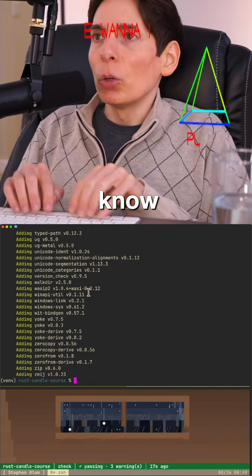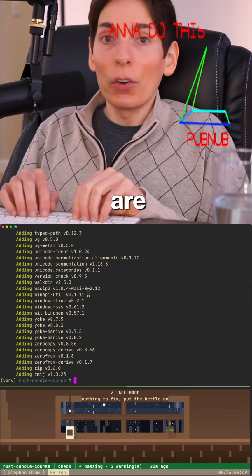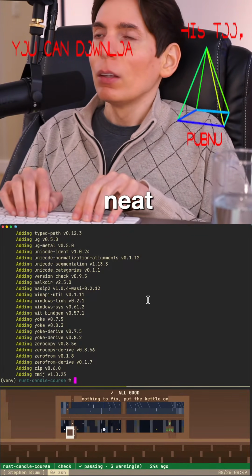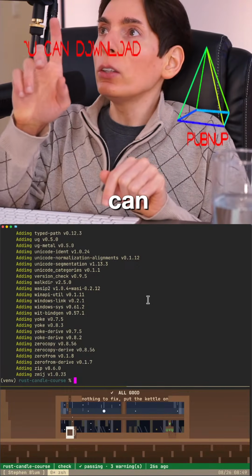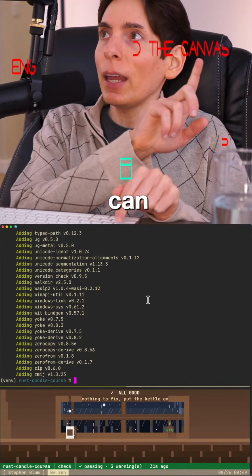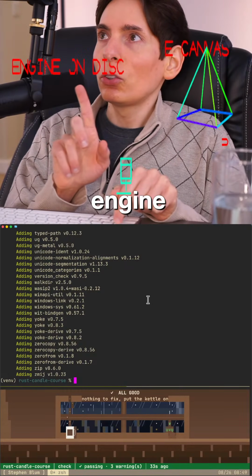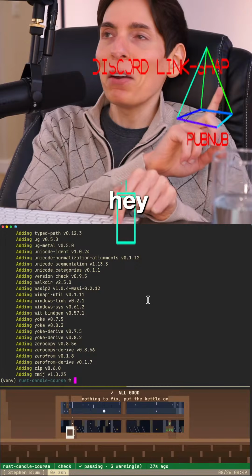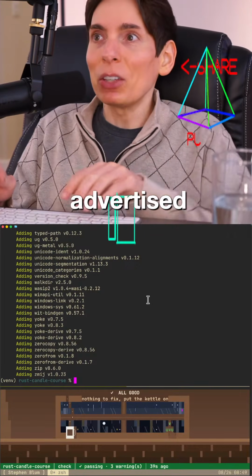Now we know. Someone is advertising my Canvas engine. Are they doing that? That's pretty neat. Oh wait, you can download the Canvas engine on Discord. There you go, link share. Hey, very nice. It's being advertised now.